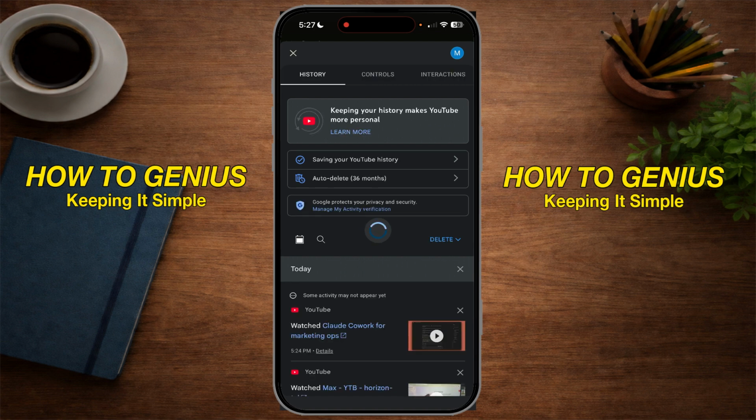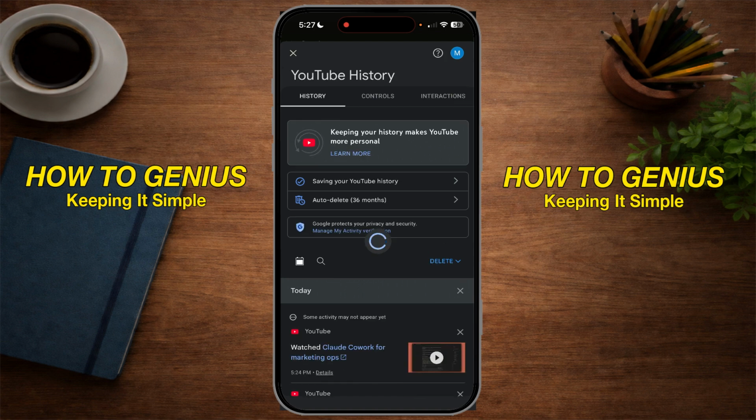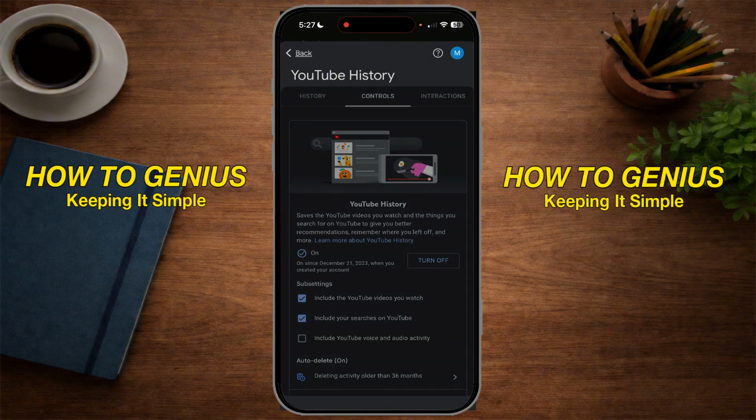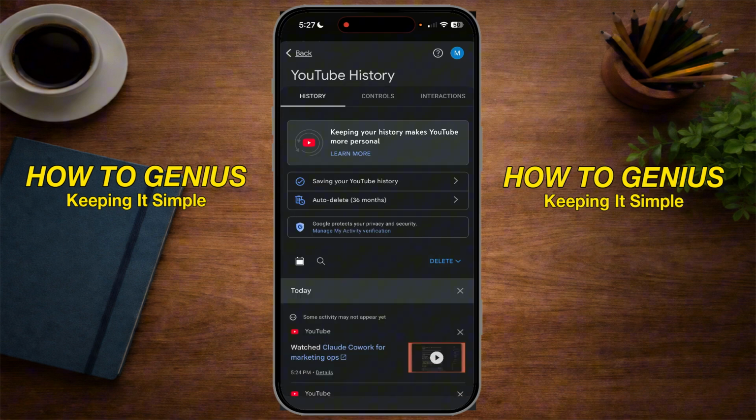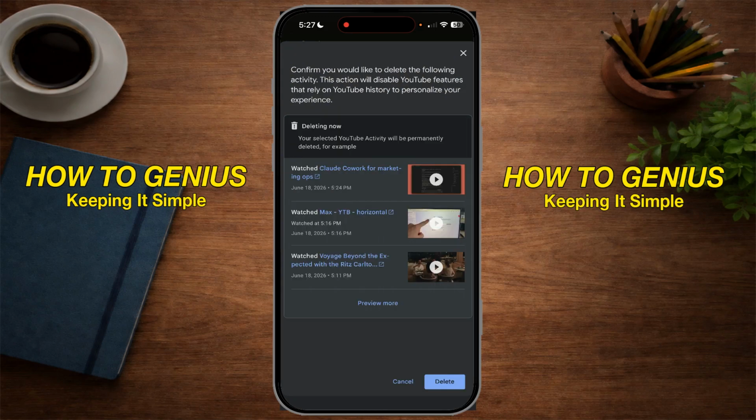And once this loads up, we'll navigate to the right section here. You want to go to where it says controls in the middle of the screen here. And then you want to scroll down until you find manage history. And from here, as you see the delete button on the right-hand side with the drop-down arrow, you want to go ahead and click that. And then go ahead and hit delete all time.